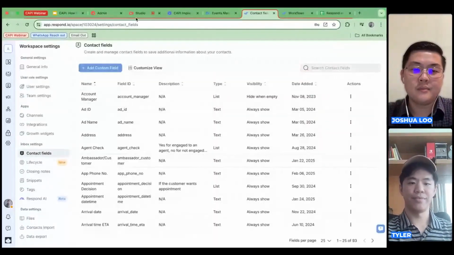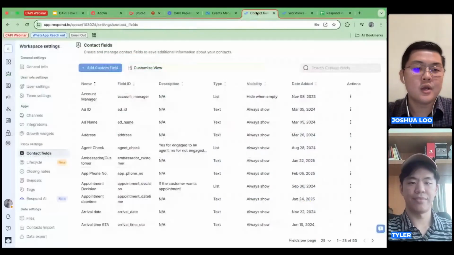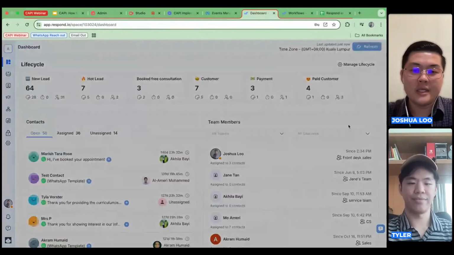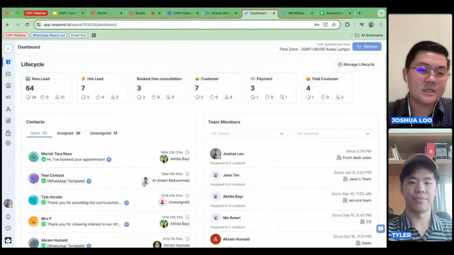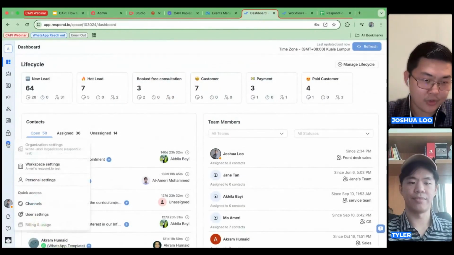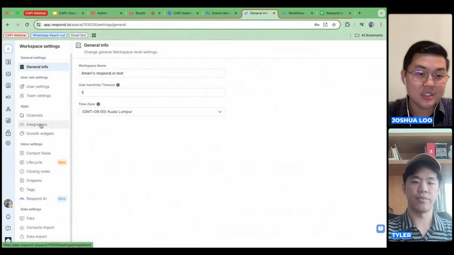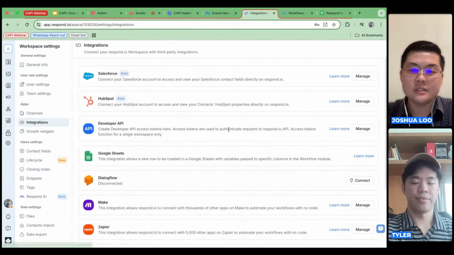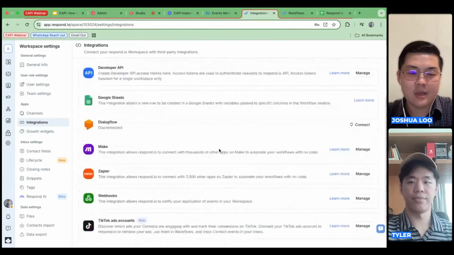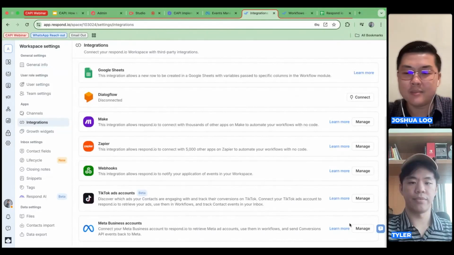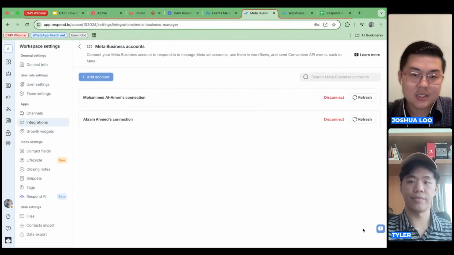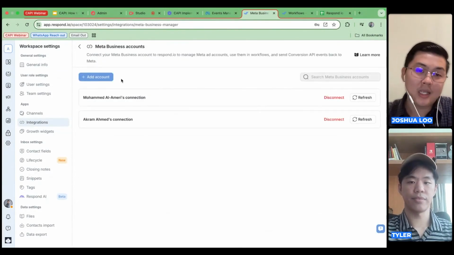First things first, can you guys see my screen? Yes, beautiful. So once you're inside Respond, this will be your dashboard. This is how it looks. You go to settings over here, go to your workspace settings, and then on this middle panel here, you can see integrations. Click on integrations. You can see what tools we have. Scroll all the way down, you can see Meta Business Account. Click Manage, and over here, you can connect your account.